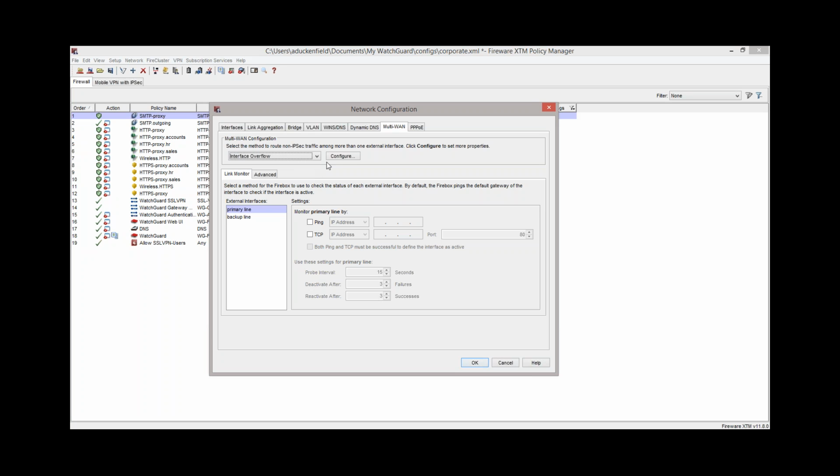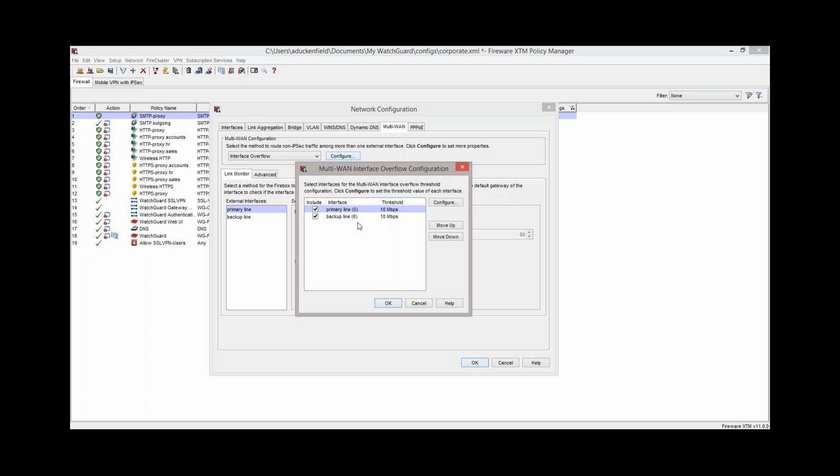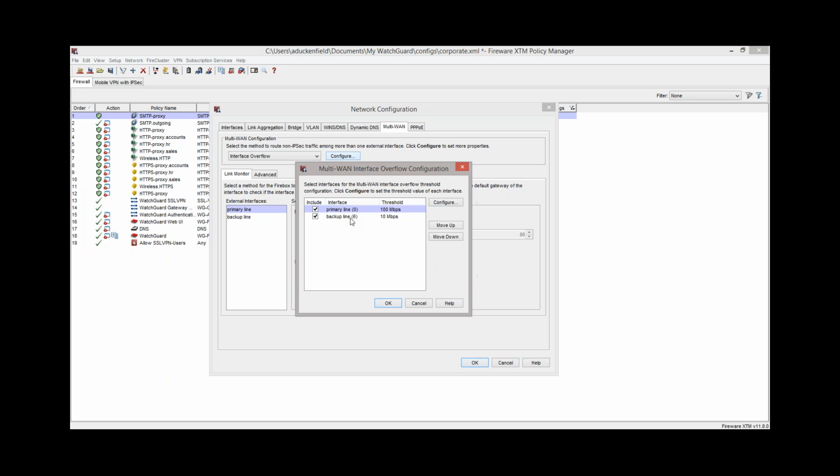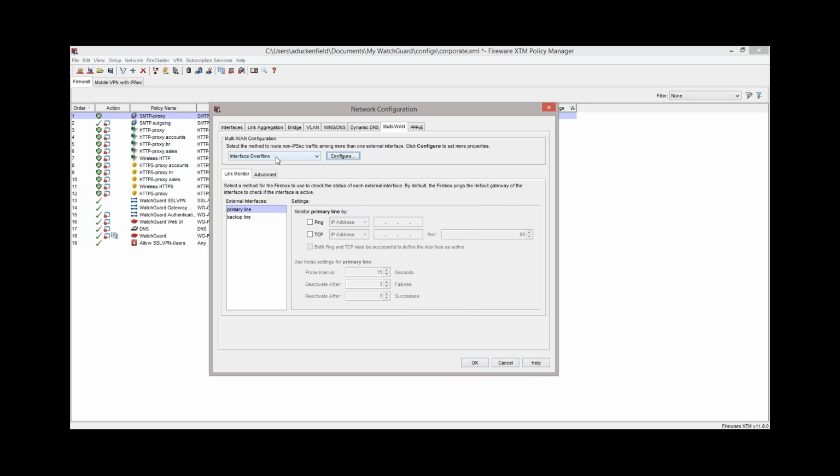For example, if I click on configure, what I can do here is set the thresholds. Perhaps my primary line is 100 meg and my backup line is a 10 meg ADSL or something like that. What it's now going to do is load balance accordingly, and it's obviously going to put much more traffic down the 100 meg line and small amounts of traffic down the 10 meg. So it's never going to flood that 10 meg line. It's going to load balance accordingly. So I'm going to leave it set to that.